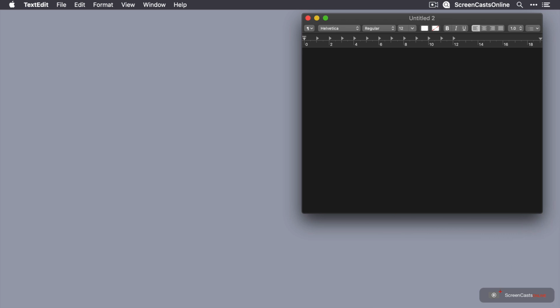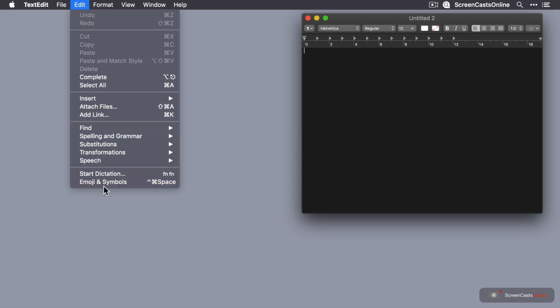Now I'm going to use TextEdit to demonstrate emojis and symbols, but as I said in the introduction, they are available in most applications, so if you have graphics-based applications, you can use them there as well. To get to your special characters, as they were previously called, either go via the menu: if you go to Edit, down at the bottom you'll see Emoji and Symbols, or you can use Control-Command-Space as a keyboard shortcut.